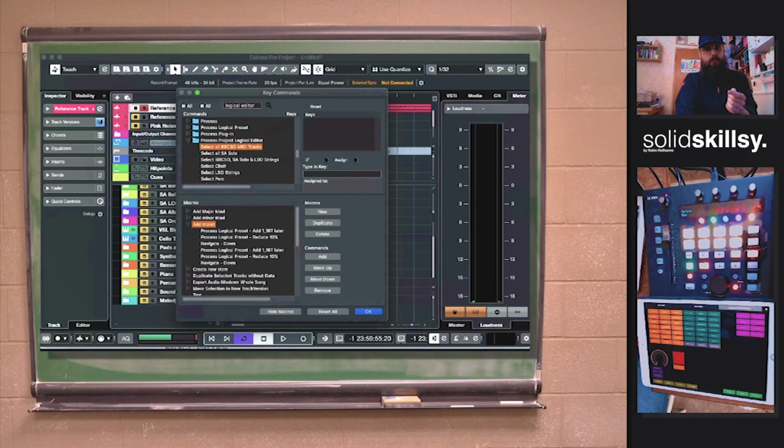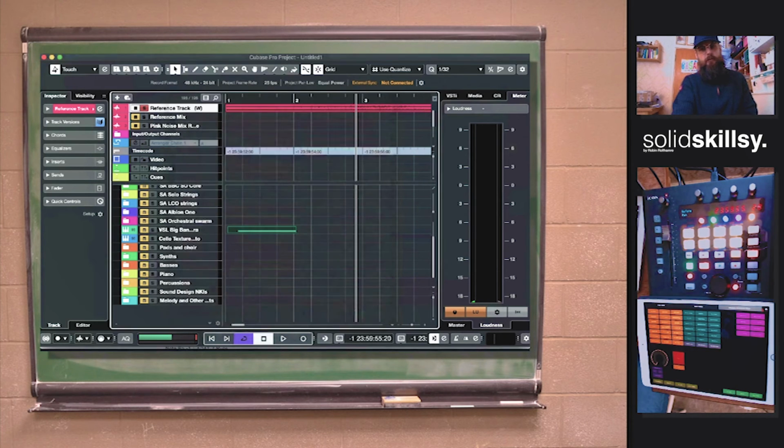So for instance here I have the logical preset add 1/16th later, reduced by 10%, navigate down, so on. So actually what this does is that I select a note and it adds a triplet with decaying velocity, which is kind of neat. So then we have the logical editor presets, we have the project logical editor presets, and we have the macros. So what we are going to do now is click OK.